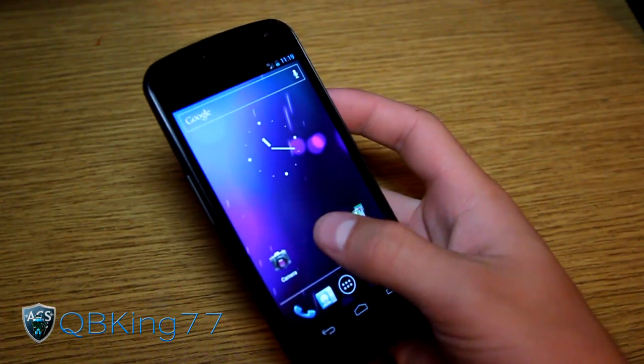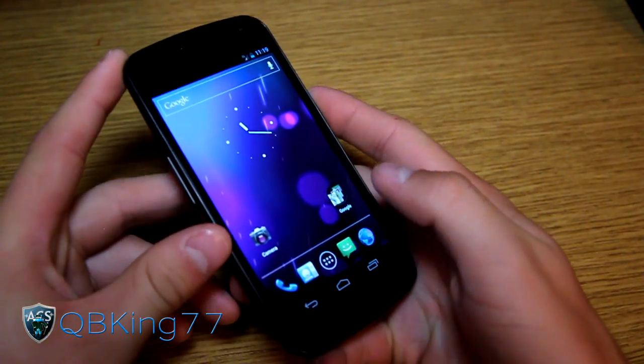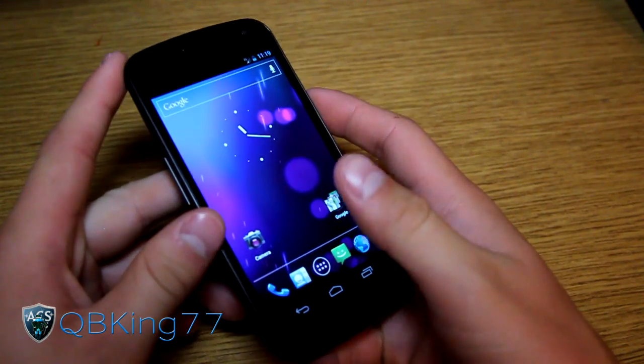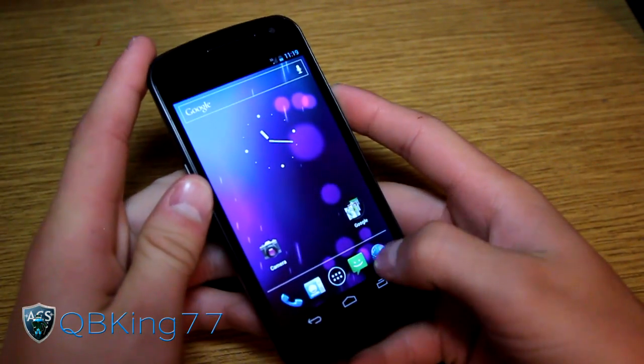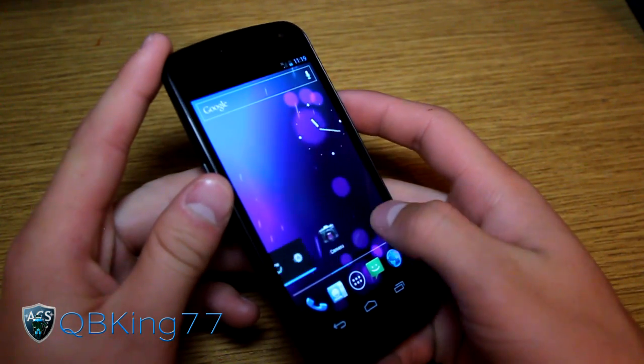I'll probably make an annotation or a note somewhere in the description letting you guys know that it'll wipe all data and internal storage. So make sure you back everything up to your PC from your internal storage. So that's very unfortunate that it does that, but it is what it is.